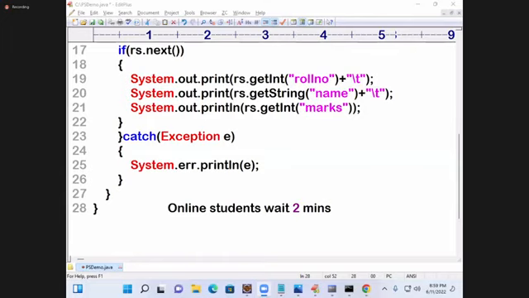111223, ClassNotFoundException. Your Oracle complete path is wrong. Your O capital is required. Oracle.jdbc.driver.OracleDriver, O capital required.